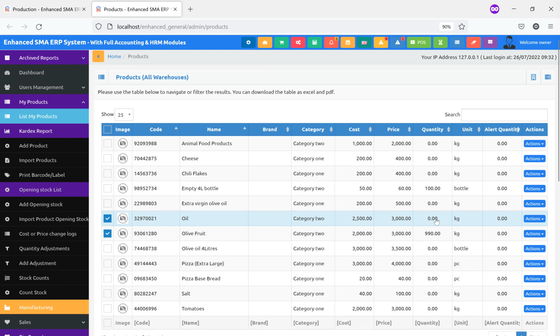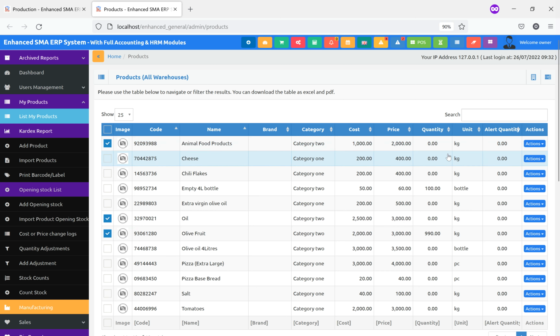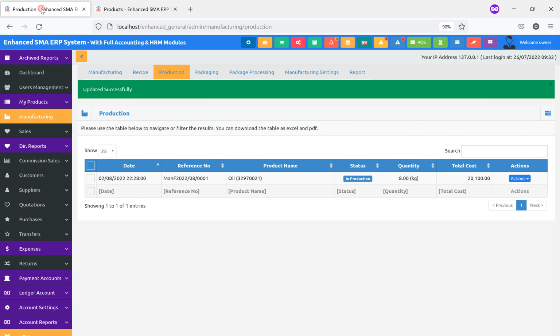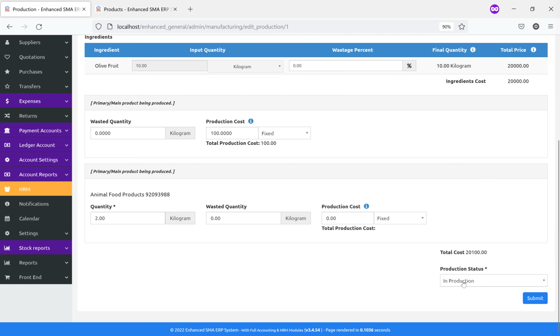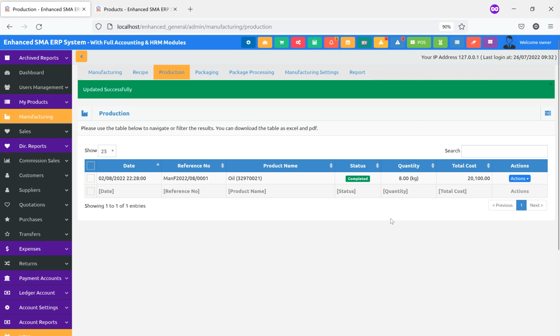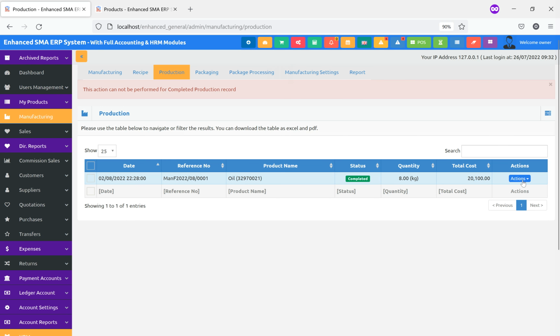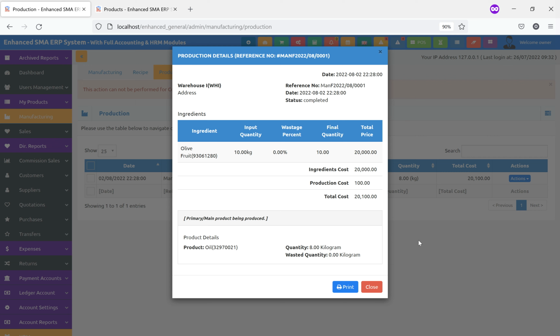But once we have this production completed, the system will automatically add the produced quantity, which is 8, to this. Then for the animal food too, it also adds the byproduct quantity, which we specified as 2. So let's have this production completed. We click on edit again and select the production status as completed. Once it is completed, we can no longer edit this production. If you try editing it, the system will say you can't edit it again, but you can still view what you really produced and the different quantities of what you produced.